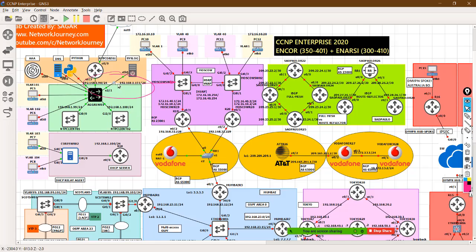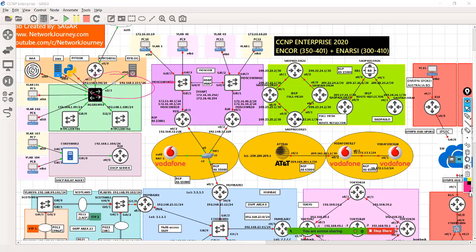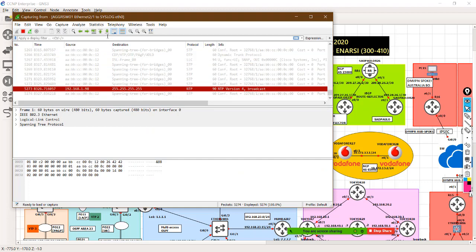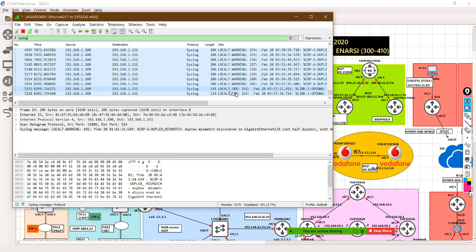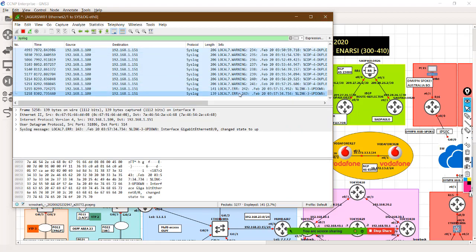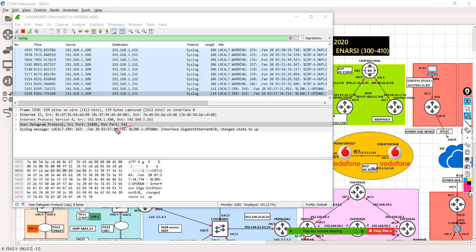Okay, so let me show you the packet structure. Let me show you in Wireshark how these syslog messages look. So let me filter the packets for syslog messages. And if I take one of the latest ones, the link up and down, you see the syslog message which is over UDP 514. Okay, you see this is UDP 514. This is your syslog message.